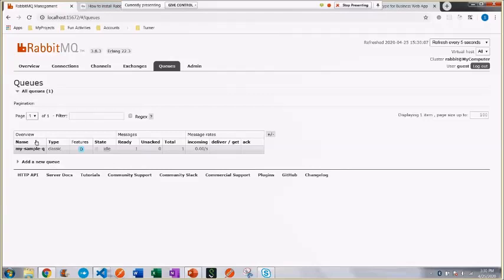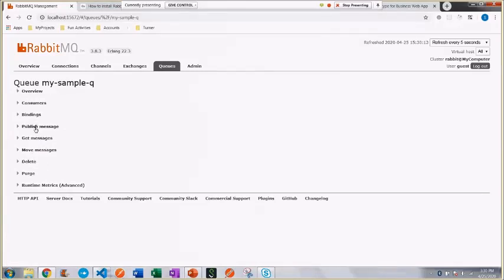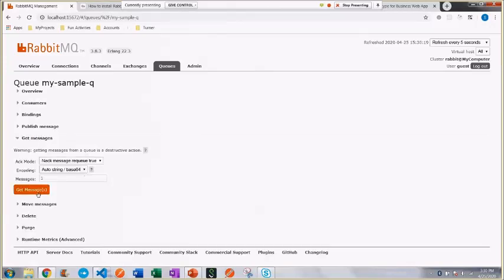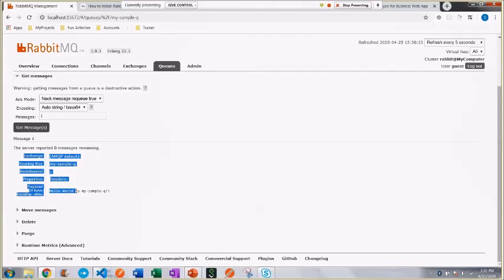And now if you want to look into some details of this, you click on that queue. This is why this management tool is so helpful. It's right there. You can click on get messages, and then if you click get message, this is the message that's sitting in the queue, right? So you see it here.